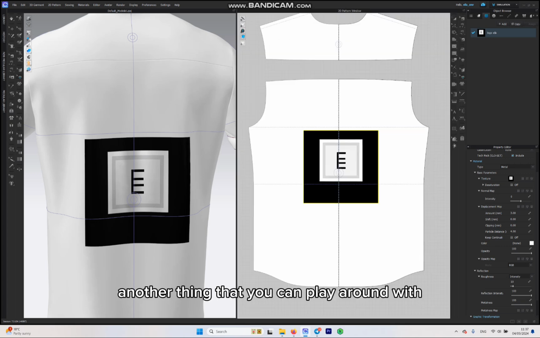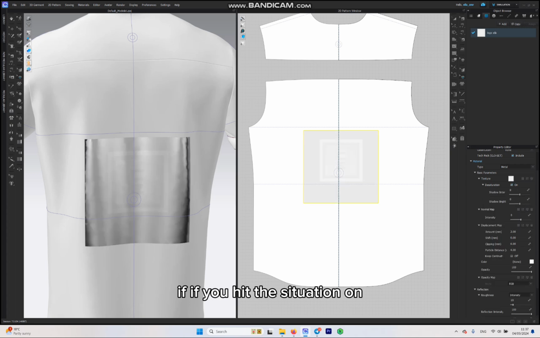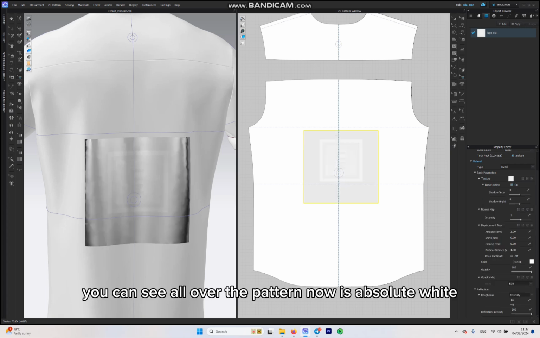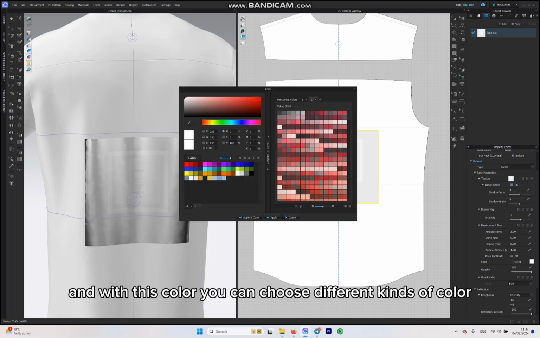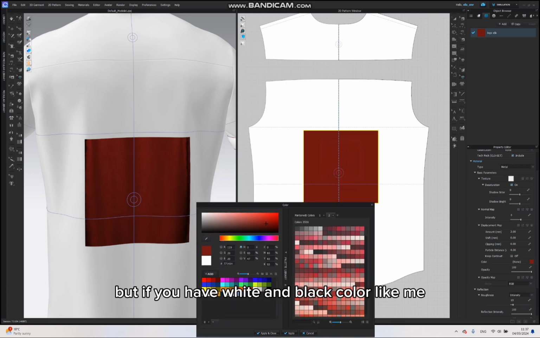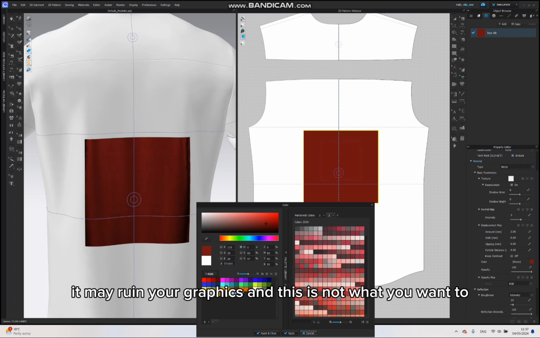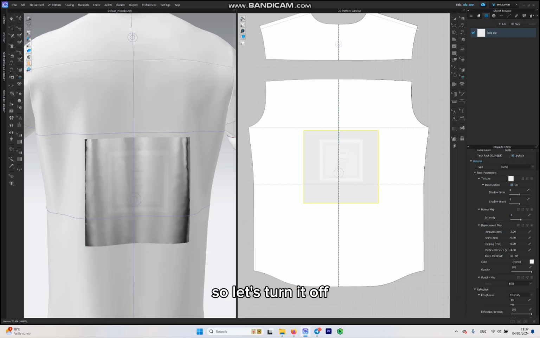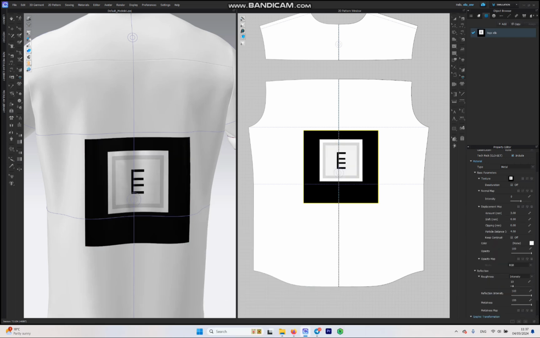Another thing that you can play around with, if you hit the saturation on, you can see all over the pattern now is absolute white, and with this color you can choose different kinds of color. But if you have white and black color like me, it may ruin your graphics, and this is not what we want to. So let's turn it off.